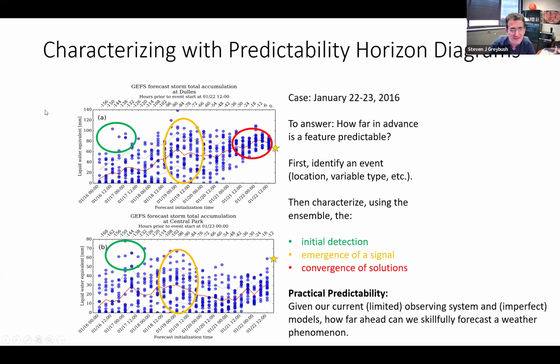The second phase, where a signal has emerged where the ensemble mean is now showing that there's an extreme event possible, but there's still multiple scenarios, a low end and a high end. And then hopefully we get to the convergence of solutions stage, where the ensemble members all agree on an outcome. Here, once again, New York City had that wide divergence of solutions. Last case was when the city was shut down, but only got a foot of snow. This next storm, a year later, they set their record in Central Park.